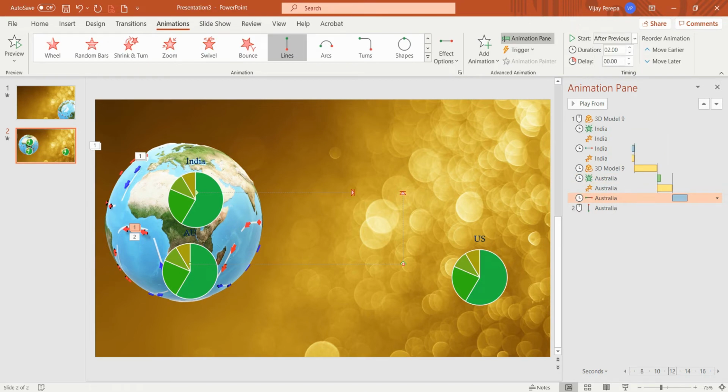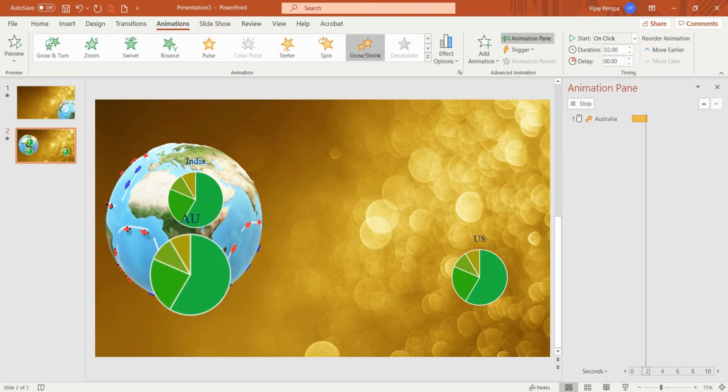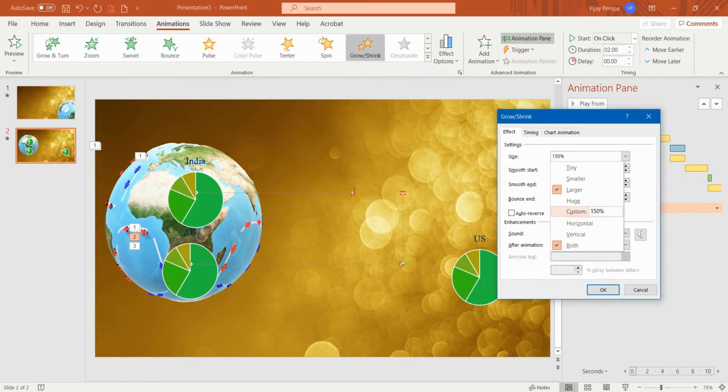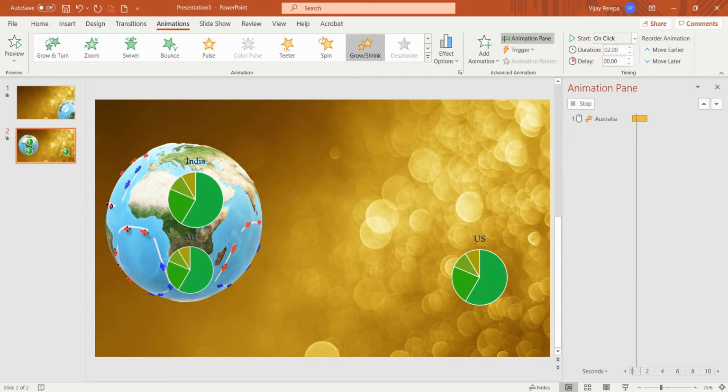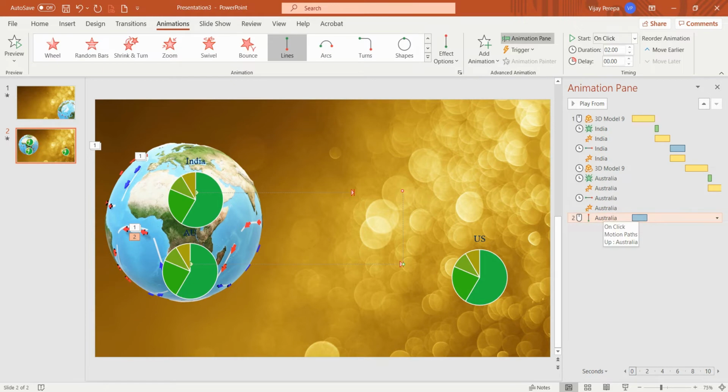Oh, I need to grow shrink. So let me add one more animation, grow shrink, and that animation should be along with the element coming towards right. So this grow shrink should be in effect options. It has to be 50% and it has to be along with the previous one. Now this has to be the last animation, it should happen after the previous one.